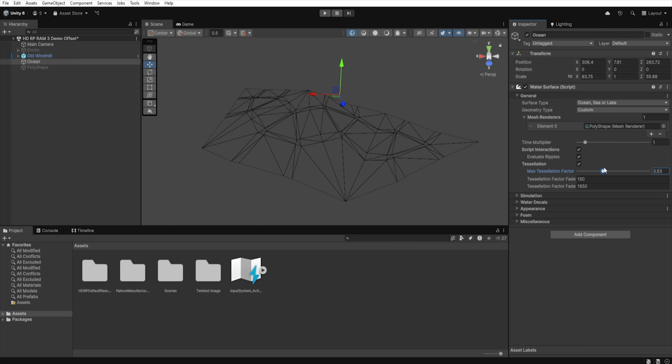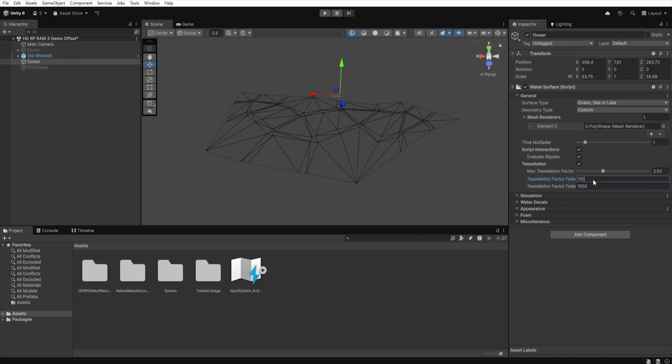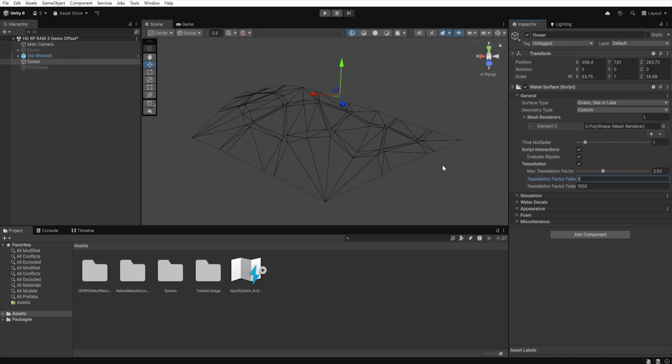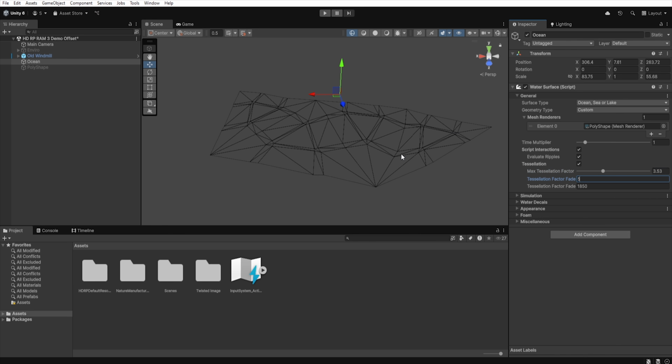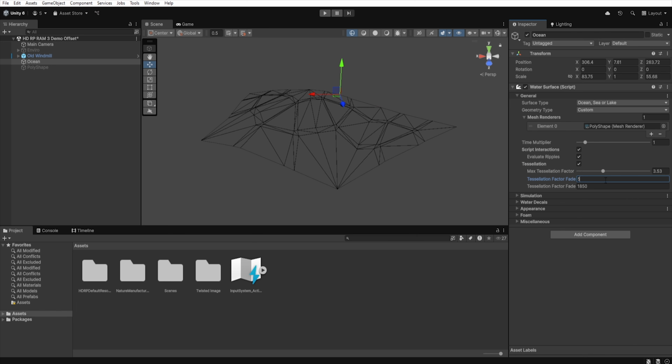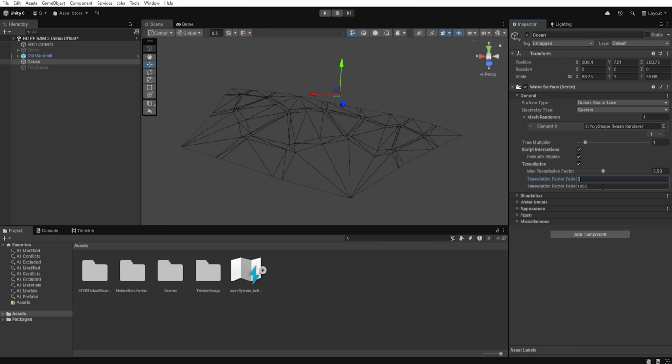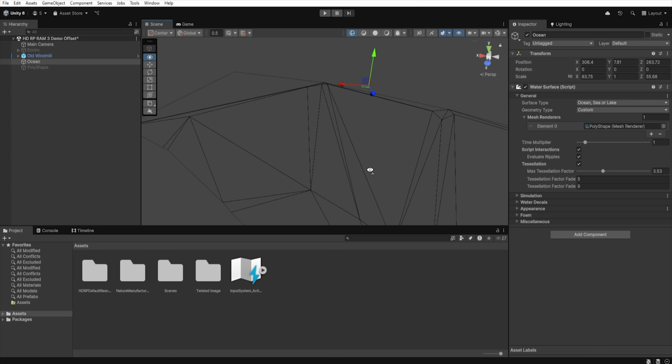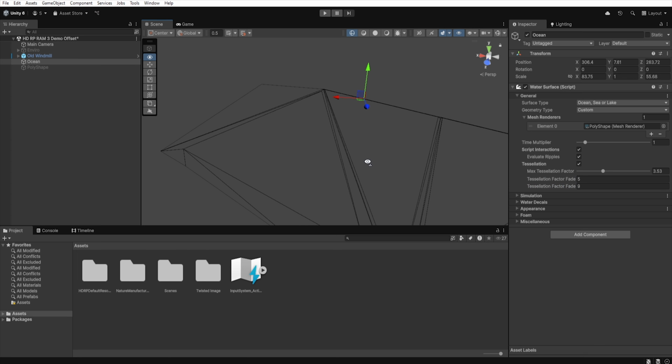With tessellation factor fade start, we can set the distance at which those extra triangles start disappearing to avoid overloading the system. And with tessellation factor fade range, we can set how far from the start point the extra triangles should completely vanish.